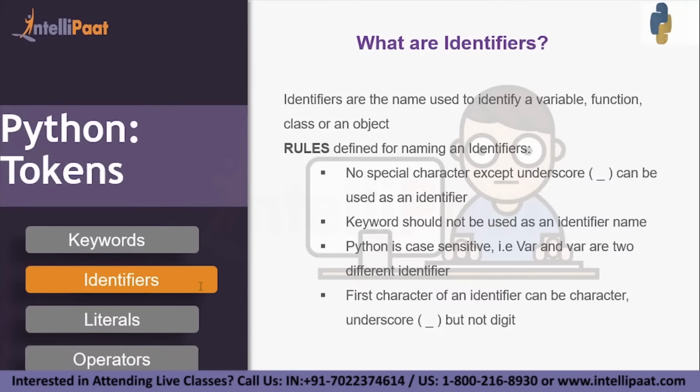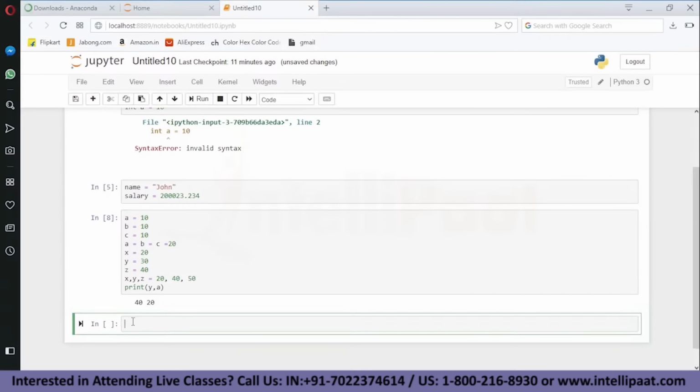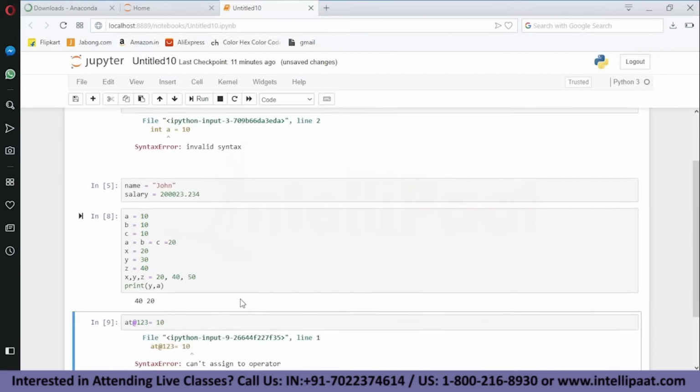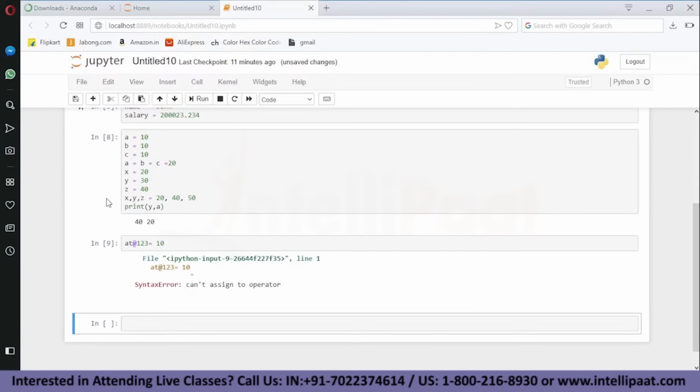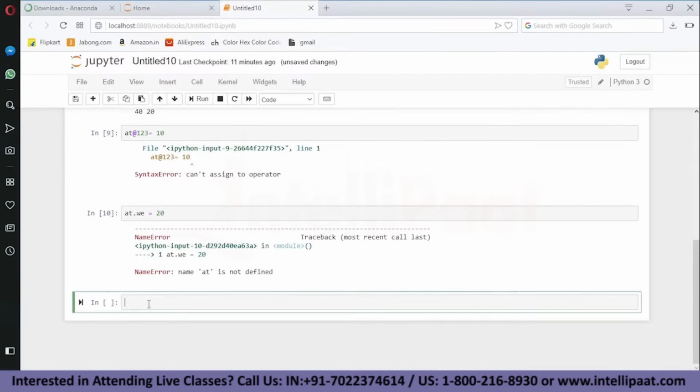The first one is that no character except the underscore can be used in an identifier. What does that mean? You cannot have a variable name like 80@123 equal to some value. It will throw you an error. Or you cannot even have a variable like 80.we equal 20. Even this will throw you an error. But instead, if you write 80_we, this would be perfectly fine.